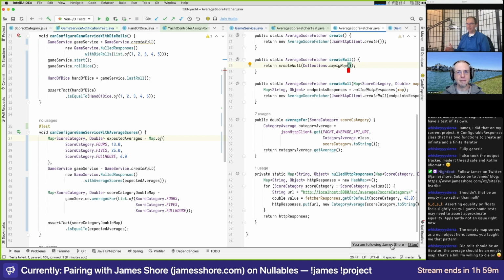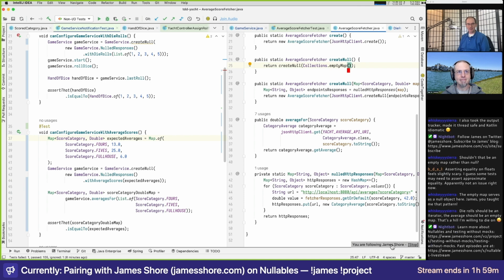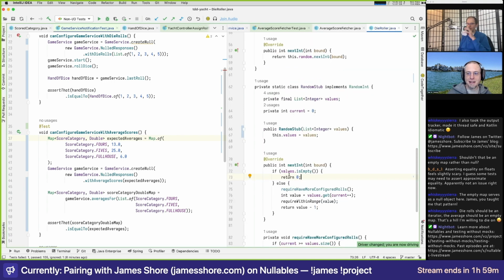And every time we use average score fetcher.createNull, we're going to have this conversation again. Oh, how do we tell it the default? Whereas if what we could just pass in was the nulled responses, right, that's what we do. And I think that would also address actually this, which seems to annoy Whiskey here and annoys me as well.